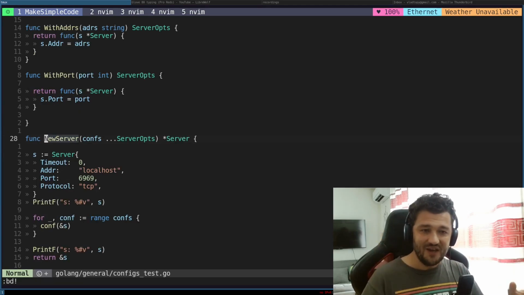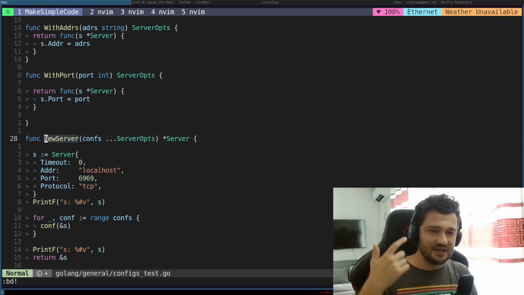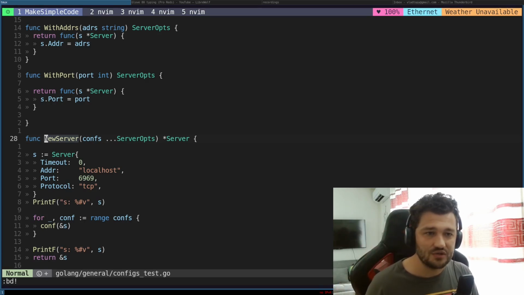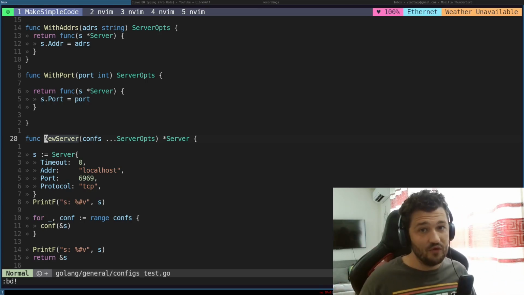So today we have learned this great pattern that you can use in your libraries, in your own server configurations, in any kind of configuration actually.